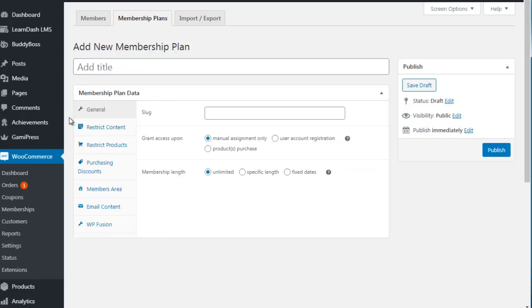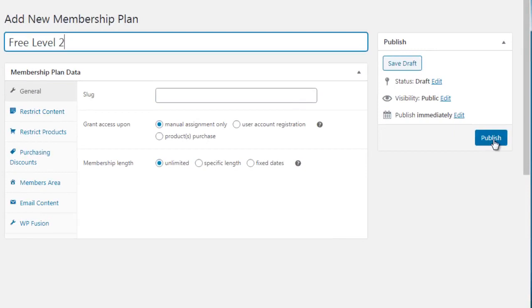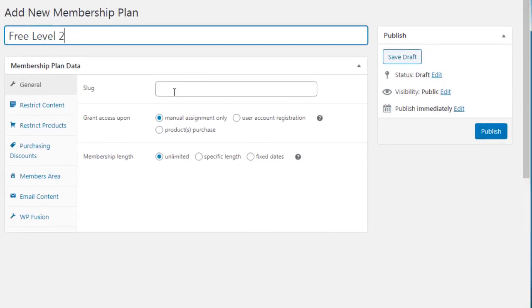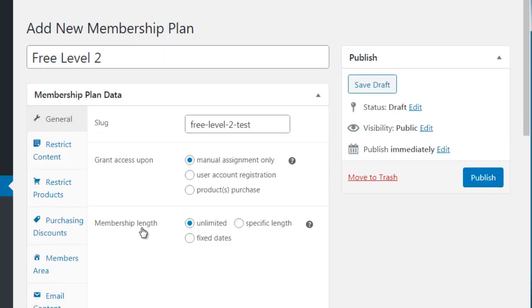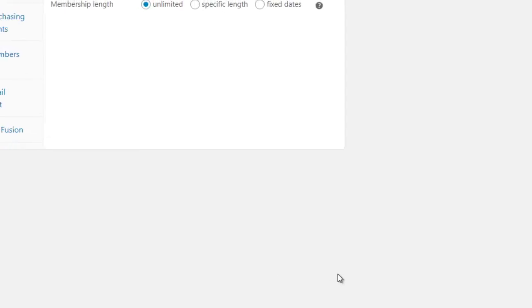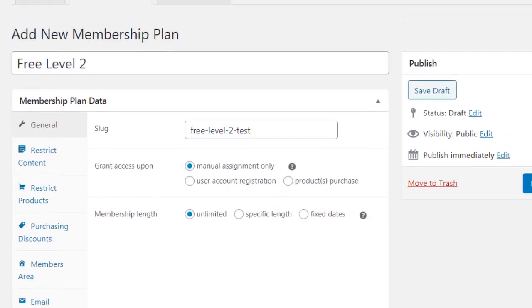And here we go. Let's walk through the step-by-step process. Let's say, for example, that you want to create a free level. We'll call this free level 2, simply because I already have a free level in this live site, and we're going to do free level 2 test. Now I'm going to zoom in just a bit so that you can see it better. In fact, I'm going to collapse the menu like this.